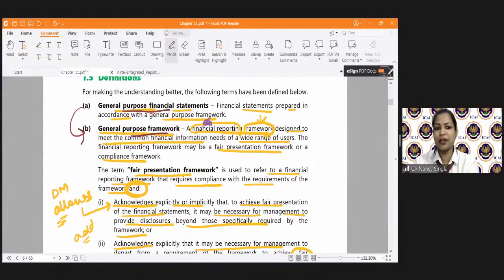What is a general purpose framework? A financial reporting framework. Framework is what? Your standards and all. Financial reporting is when you are accounting, when you are preparing accounts and presenting them. It meets the common needs of a wide range of users. It may be fair presentation or compliance. Both frameworks require compliance, which the company needs to comply with. But in case of fair presentation, there is a flexibility that is acknowledged.